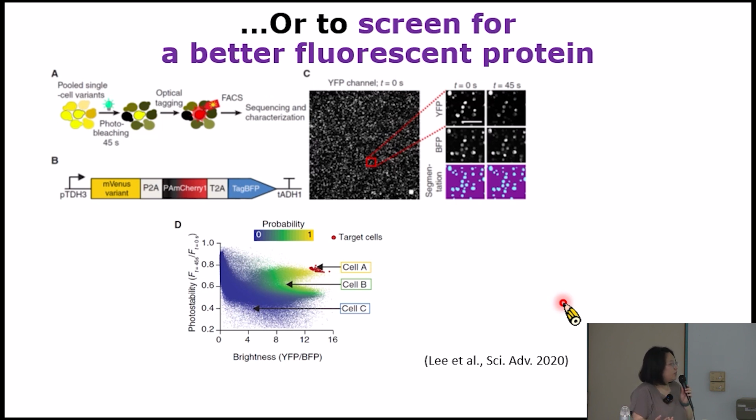So if you shine light on a YFP, it will photo bleach very quickly. And this has been a struggle of the scientists, that we couldn't find a very photostable yellow fluorescent protein yet. So the authors of this paper wanted to address that.